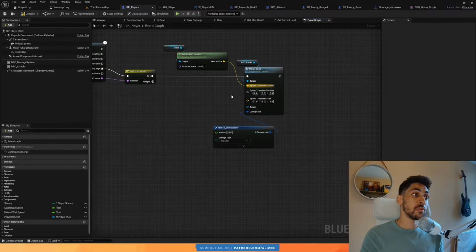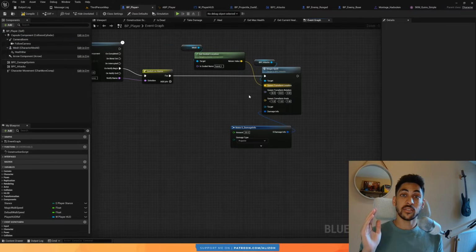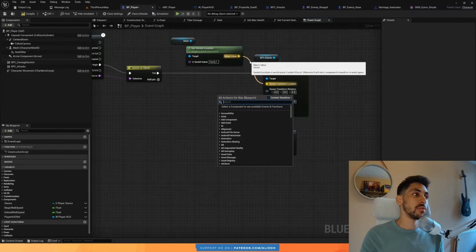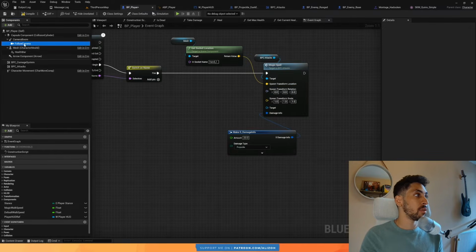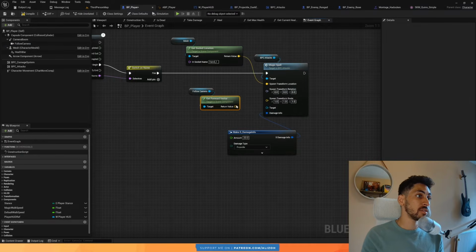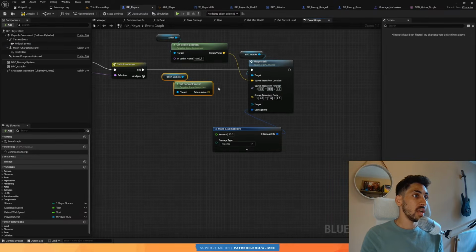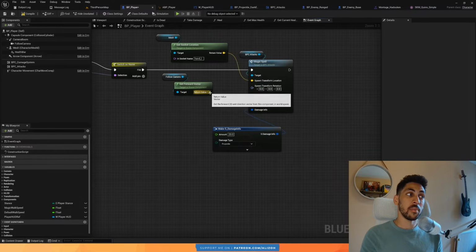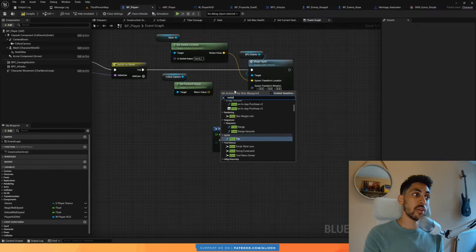But to get the rotation, we need to actually get where the camera is pointing. And you can't, well, let me show you. If we just pull off of our camera and say get forward vector. Now this is a location, right? But you can say make rotator.